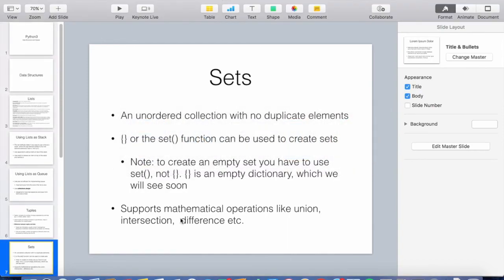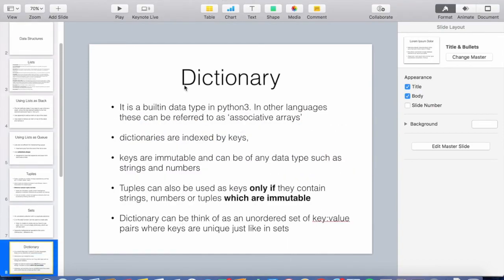Now let's come to another data type called dictionary. Python 3 has it as a built-in data type. In other languages, dictionaries can be referred to as associative arrays. As sets are unordered collections of elements, dictionaries are unordered collections of key-value pairs. Here, keys are immutable and can be of any immutable data type, and tuples can also be used as keys only if tuples contain strings, numbers, or tuples themselves, which are immutable.